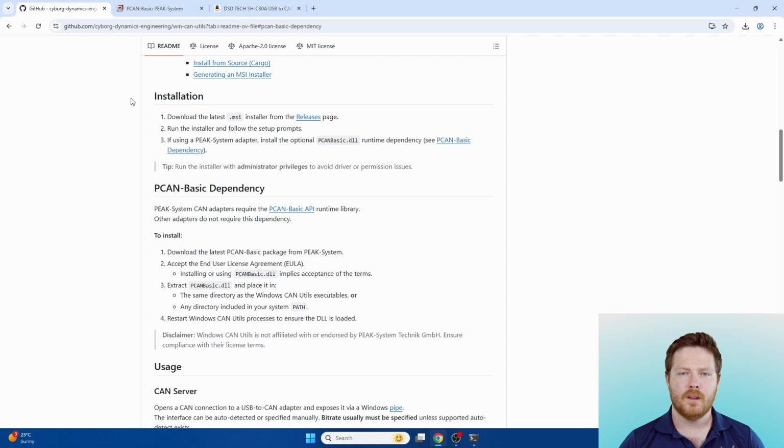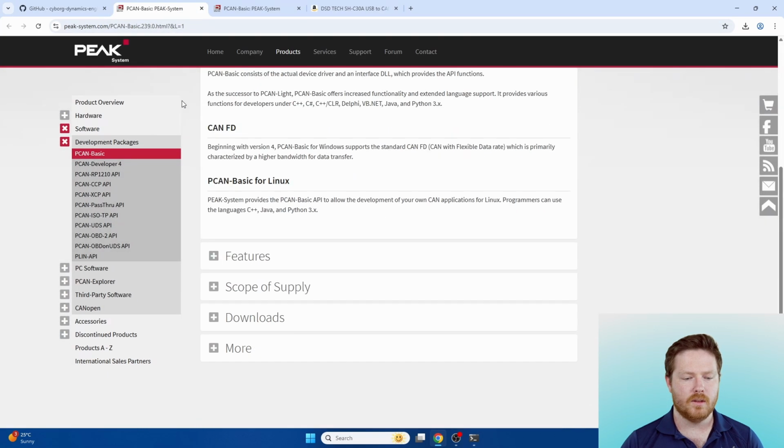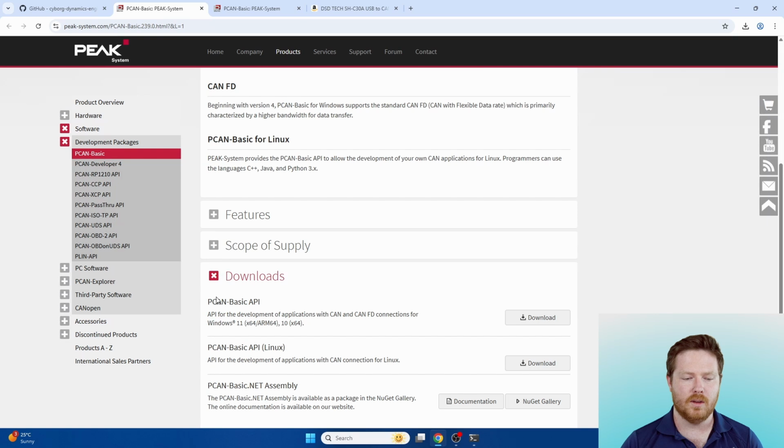Now we've got win-can-utils installed, I'm just going to run through the next step of installing the PCAN driver. If you aren't using a PCAN adapter, you can skip this and move on to the next section. The PCAN basic dependency section runs through how to install the driver. All you need to do is go to PCAN's website, which is linked here, and scroll down to the download section and download their PCAN basic API.